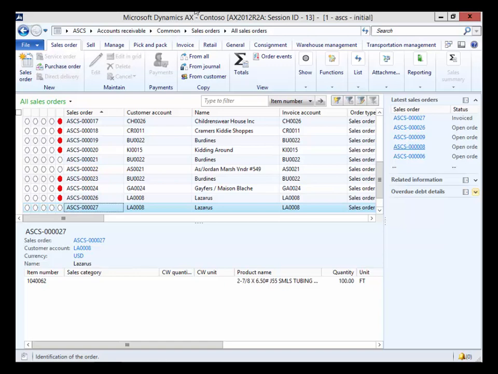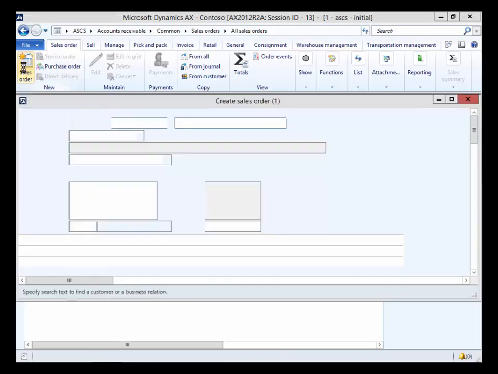Rather than having to manually create inventory transfers after you've created the sales order, this feature will create the replenishment transfers at the time that you confirm the order. Let's take a look at how this works. Let's start by creating a sales order.